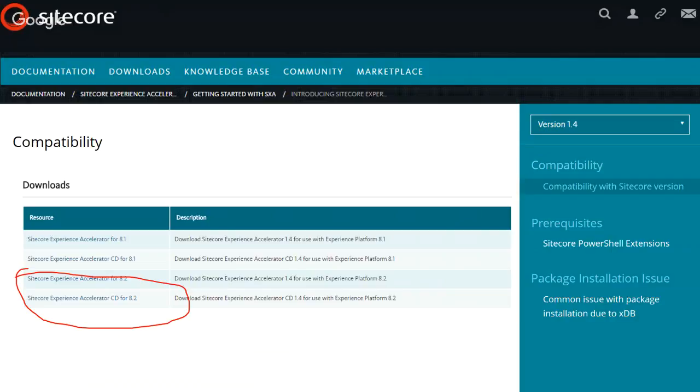When you download both packages, you will find there is a big difference between the sizes of the two. CD is relatively small. But when you look into both packages, you will realize that Sitecore Experience Accelerator for 8.2 and CD for 8.2 are identical, except that for CD you will not have the BLOBs and the Sitecore items in the package, because those will eventually be published from the Sitecore content management system. So that will not be a part of the CD. Apart from that, everything in the config and the DLLs is the same for the 8.2 and CD for 8.2 packages.